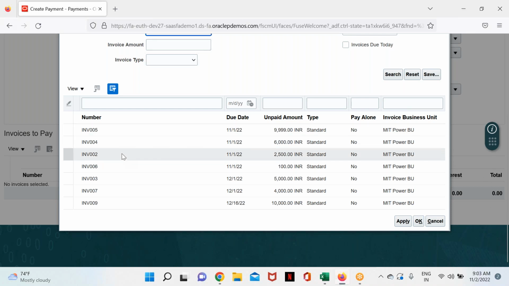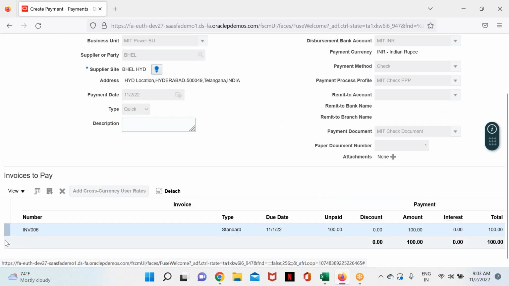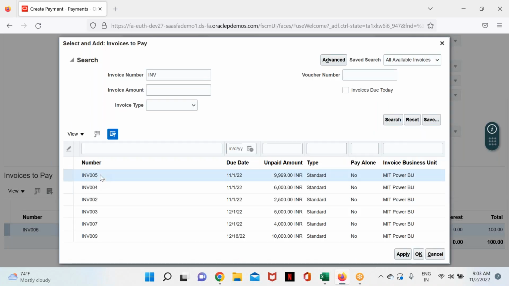Okay, so I'm selecting the invoice number 6, or else I can even select one invoice. I can select multiple invoices as well. See, I had selected one invoice. Just go to the select and add symbol, and you can even select multiple invoices as well.